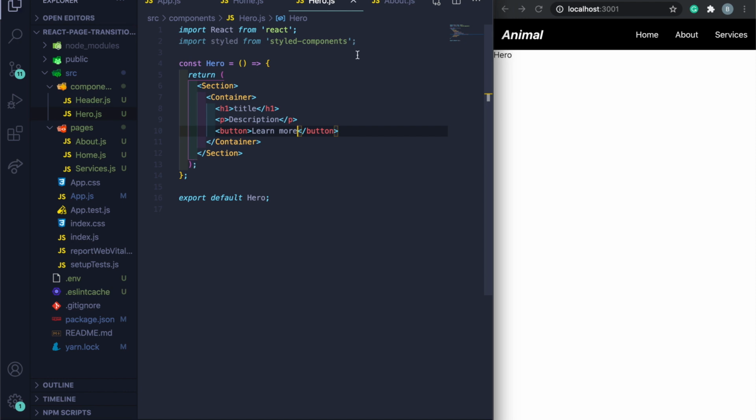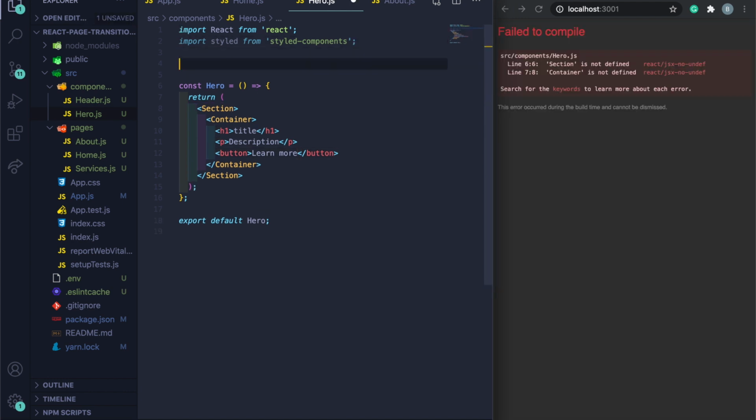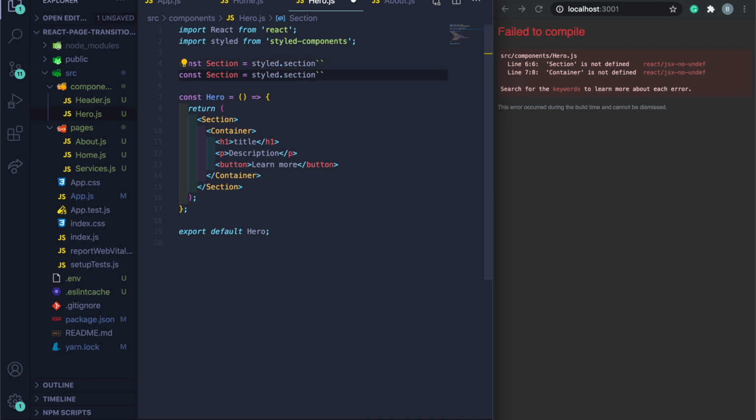So I'll save that now, and these are not defined, so I can just say const Section equal to styled.section with the backticks, shift alt down arrow, and then I'll change this to Container, and I'll just put this as a div.